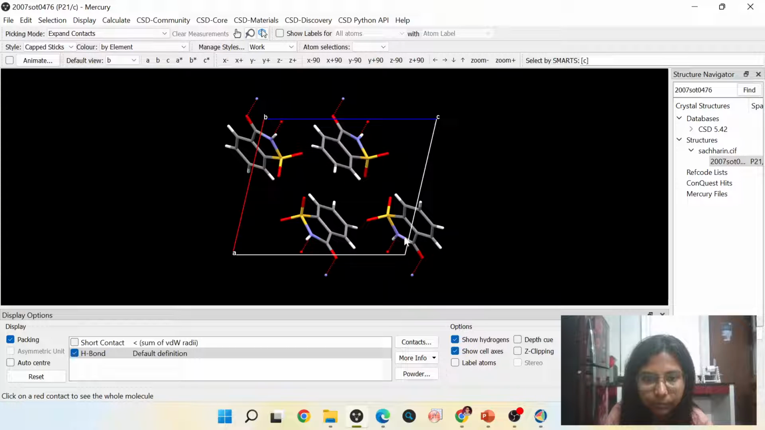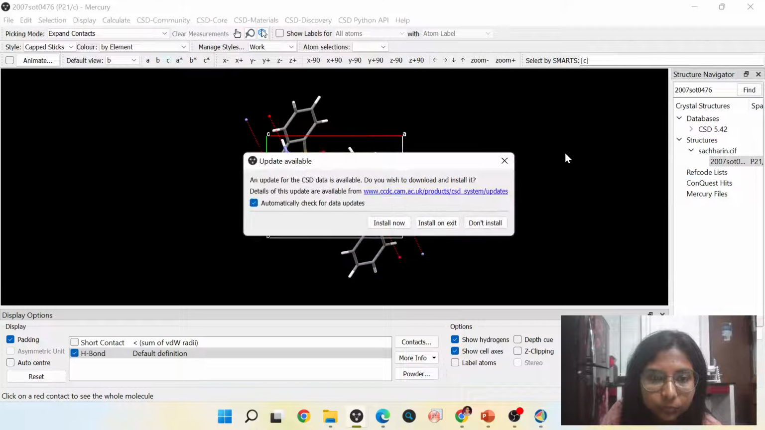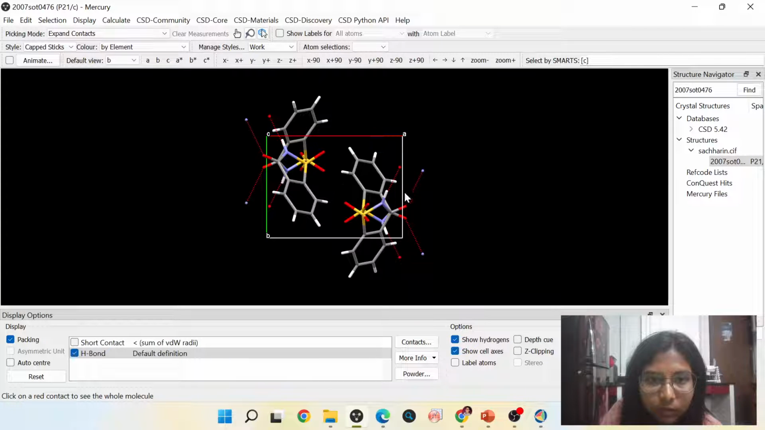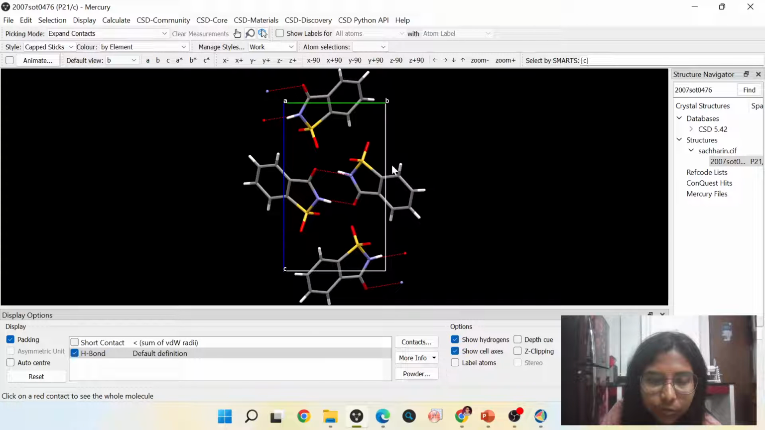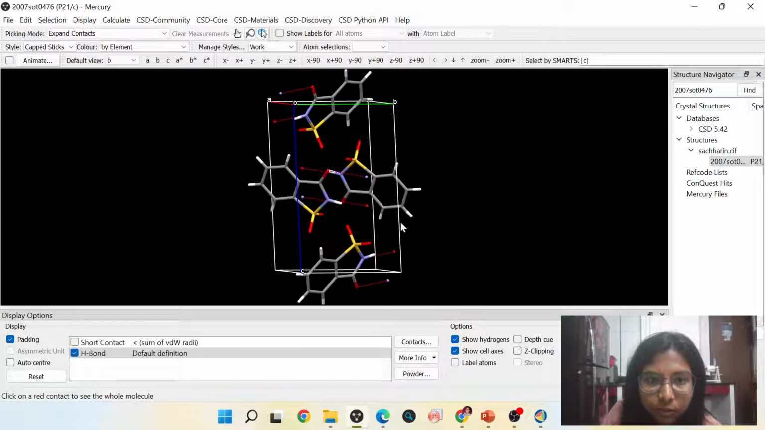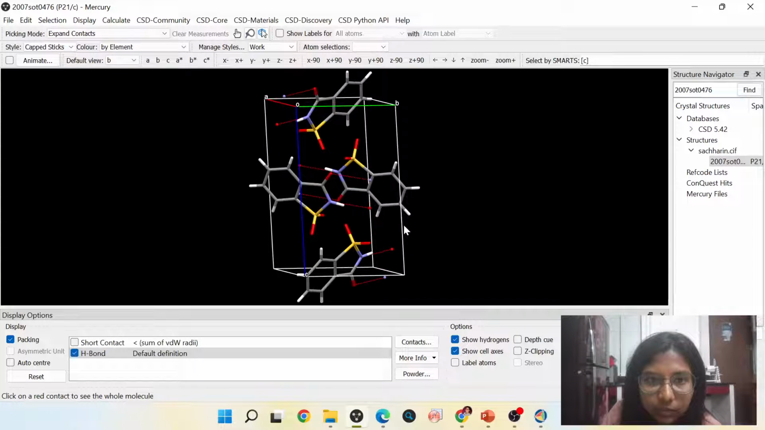You can see that there looks like there is some possibility of dimer formation, a hydrogen bonded dimer. Then the c-axis, if we view down, it is like this. So let us view down the a-axis and rotate it a bit like this, so you understand, right?